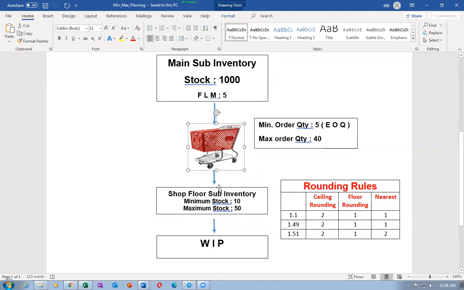And then here, it can have what? The minimum must be at least 5. This is called economic order quantity. Otherwise, the carrying cost, the person who is pulling it from this main sub-inventory, which is 1 kilometer away, to the SFSI, and then if you see the cost of the helper who is going to pull it from this place to this place, it will be more than the order quantity. It's called economic order quantity. So the economic order quantity is now set to 5.